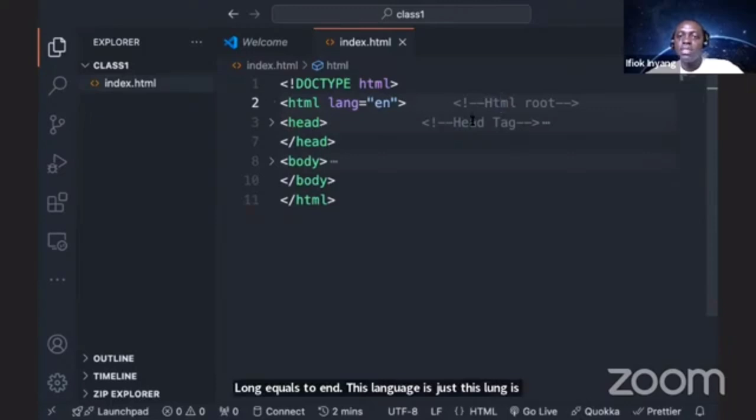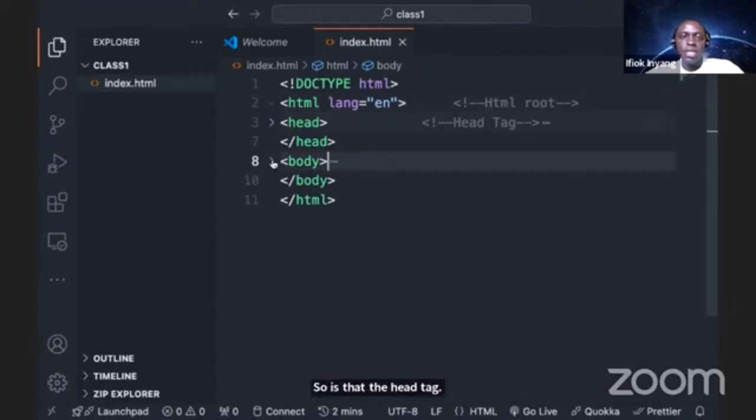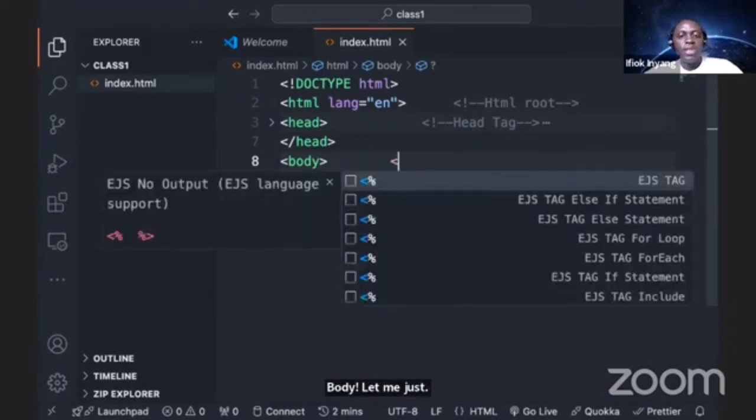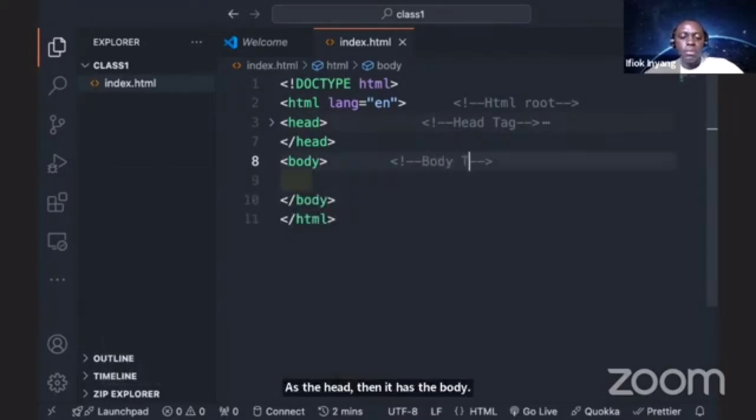So this is the head tag, and this is the body tag. Every HTML document that you see actually has the doctype. It has the root, which is HTML with the language. Then it has the head, then it has the body. This is the body tag, right? So you can collapse it. So this is the basic structure.